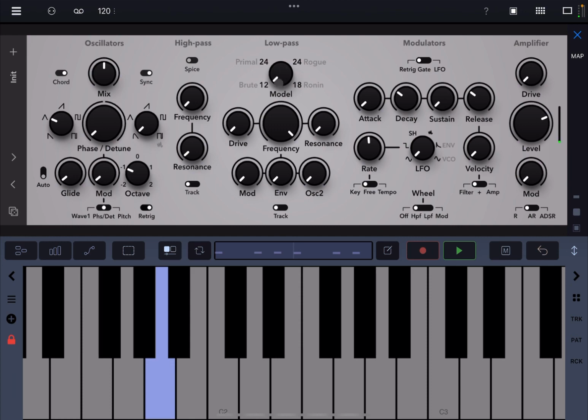Okay, next you have a low-pass filter, and you have 4 different types of filter, including transistor and diode ladder. Of course, you can change between them, also changing your number of poles and the slope curve. I like the Brute for some reason, and here you can adjust the cutoff frequency, the resonance, and add some drive.